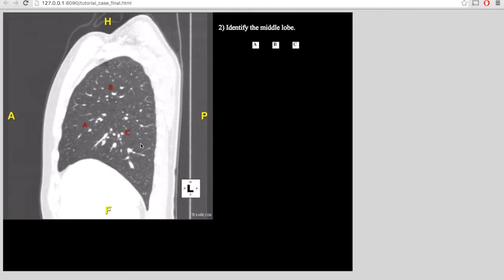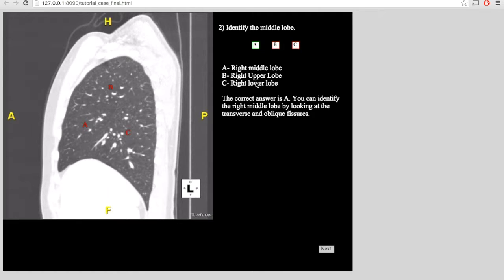Now this is our static image, and now it's asking us to identify the middle lobe. And it's nice to throw in these static images, obviously, because on the test, this is most likely what they're going to have. So it's nice to have the first couple of questions be the scrollable images, and then the last few maybe be the static images, just to test their knowledge and see what they've gained. So identify the middle lobe, we know that's A, and that gives us an explanation, blah, blah, blah.